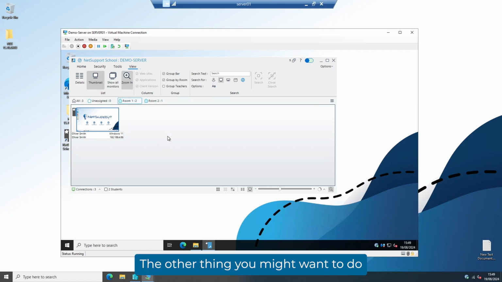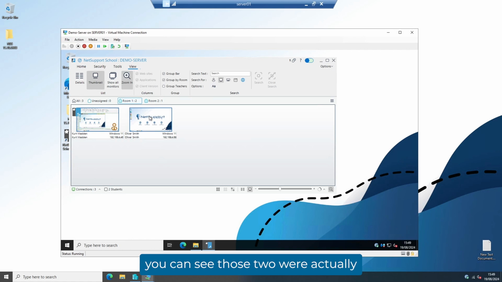The other thing you might want to do is to line the machines up a bit better, because by default the thumbnails might overlap. So if I select this automatically arrange thumbnails, you can see those two are actually sitting on top of each other, but they're now sort of snapped to a grid, so it makes them easier to see.